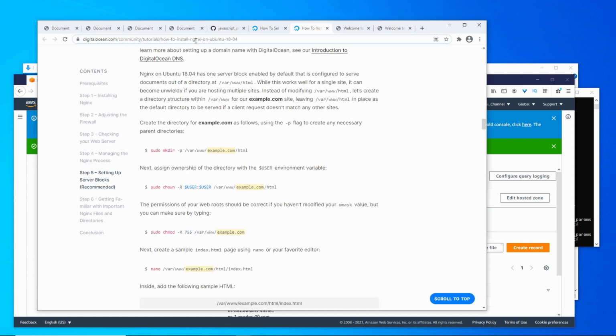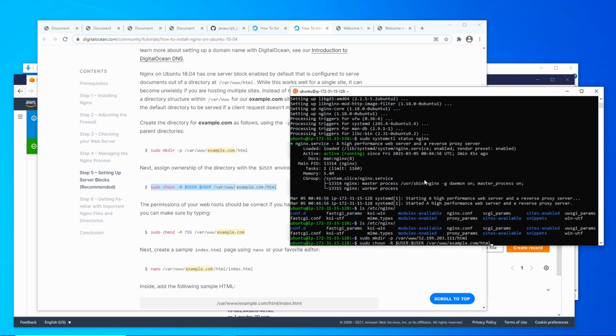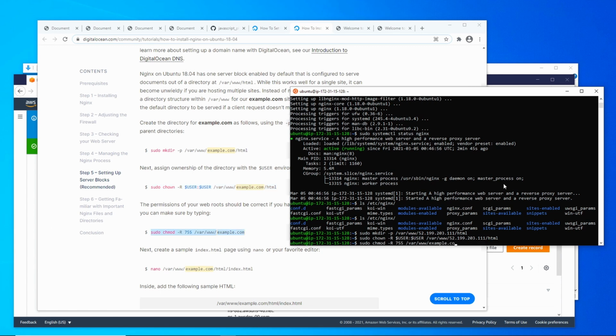Okay, so I'm back to the Nginx instructions that I'm following, and here they talk about a domain name. So you could use the domain name that you set up, but I'm going to do it just with the IP address. So I'm going to sudo mkdir -p /var/www/ and paste in the IP address /html. Sorry, I said domain name, but I'm going to do the IP address. You should use your domain name if you have a domain name. So again, there's just several instructions that you just need to copy, paste, and change to match your situation. Enter, copy, paste, change.